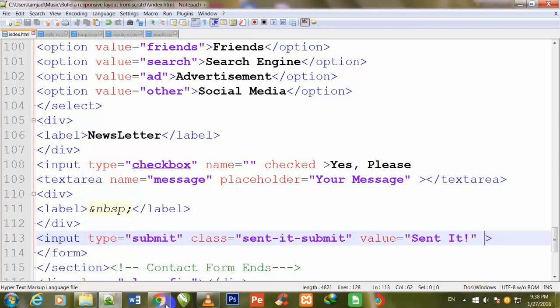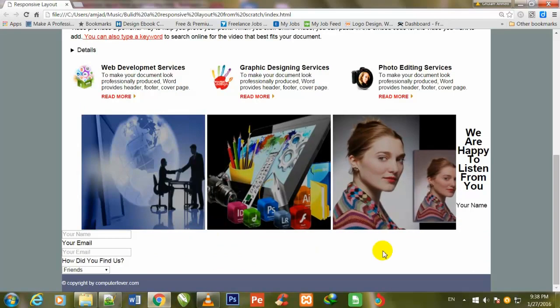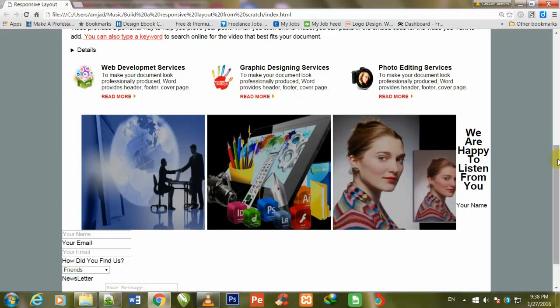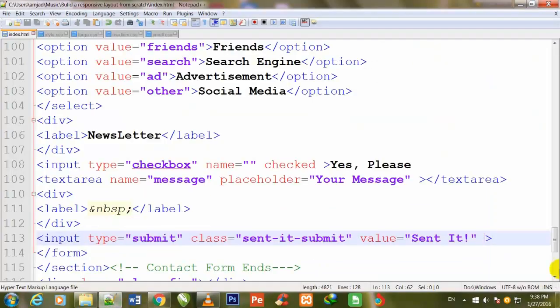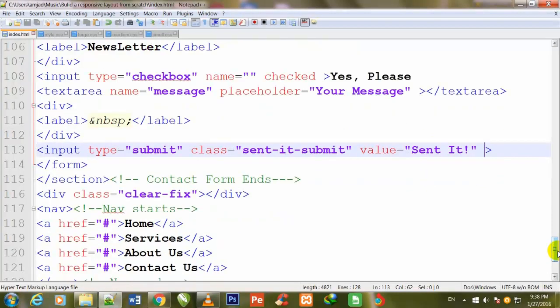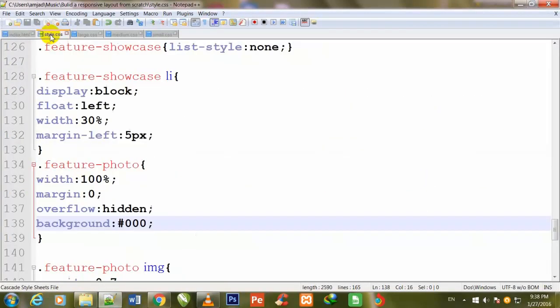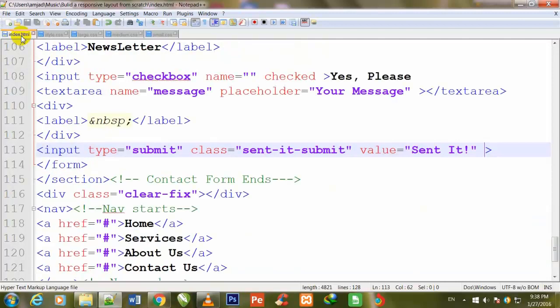So friend, now I go to my Chrome browser to see what's happening here. I refresh this page and you see that this form is showing in this way. This is the send it button, this is a text area, option tag, and all this text. So friend, we have created this form. In the next video I will go to my style.css page and I will stylize all that form.